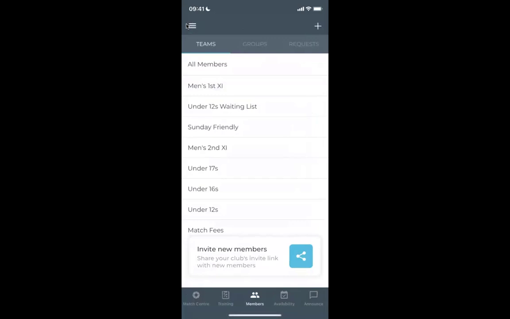And then at the bottom there, what you'll be able to see is it says invite new members. Basically, if you click that, it allows you to send an invite link to a new member.